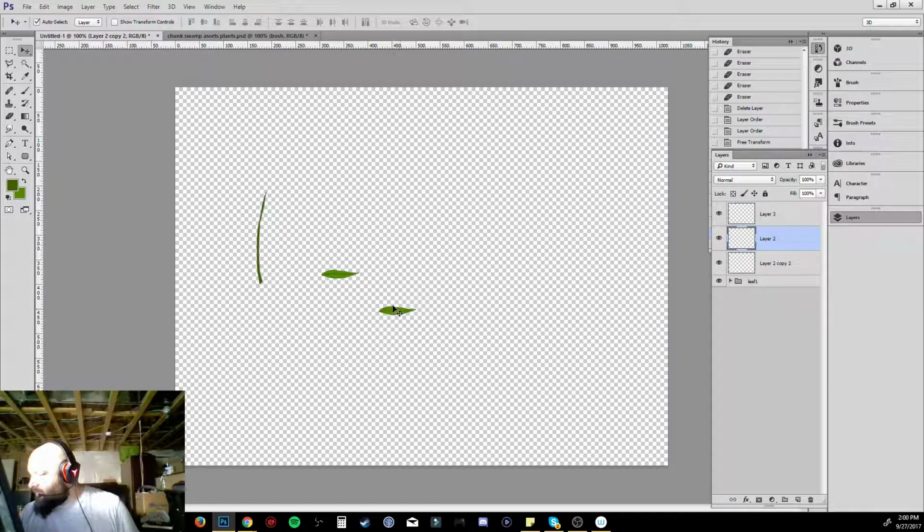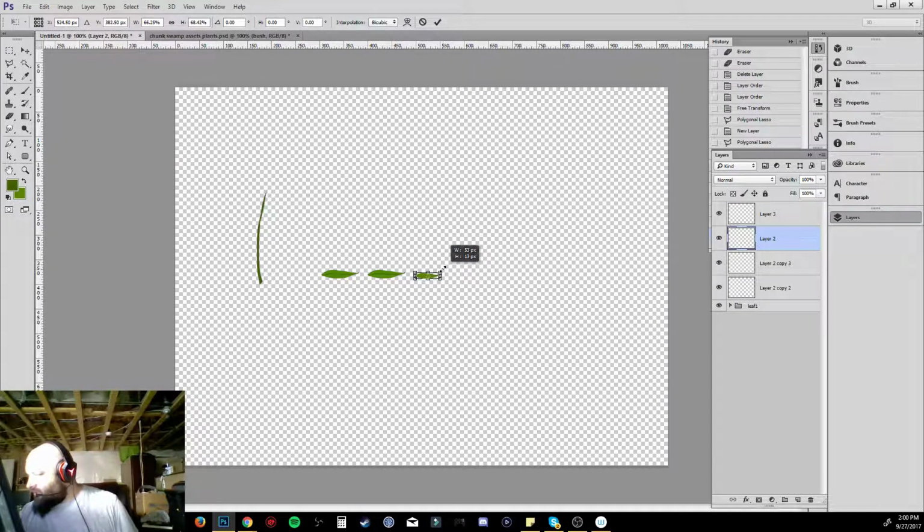V to get my move selection tool. And let's make a few of these. And these are going to have to be way small. So when you're doing this transformation, see how it's all over the place? If you hold the shift button down, it will keep the aspect ratio. Very, very important. Okay, Control T. Alright, we'll shift drag that guy down. Make a little tiny leaf.